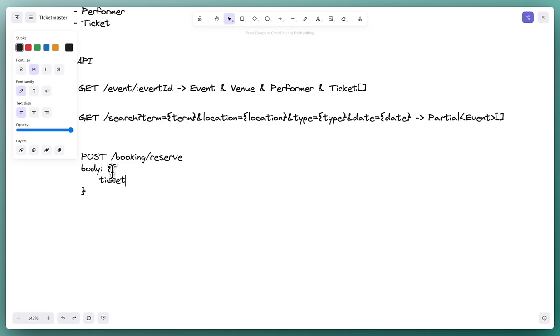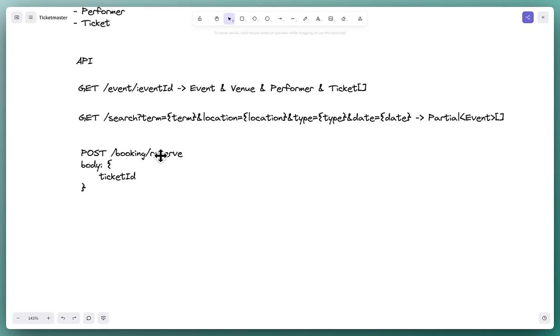just a ticket ID. And so there's variations of this problem where maybe you can reserve multiple tickets, you can click on multiple seats. We're going to make it simple and just say there's a single seat that you click on, that seat's associated with a ticket, and you're going to get that ticket ID as the input and you're going to want to reserve it.